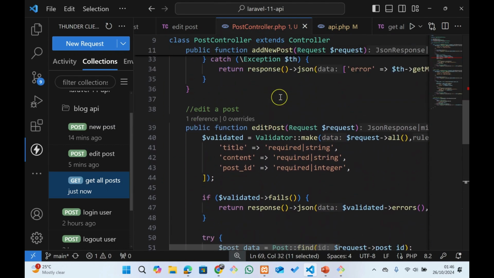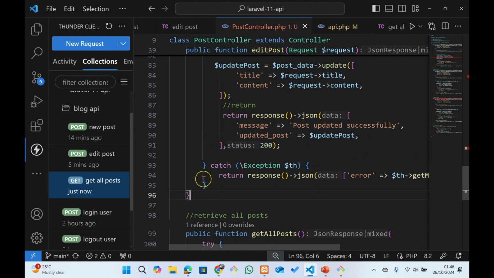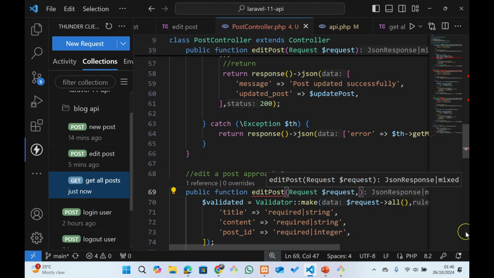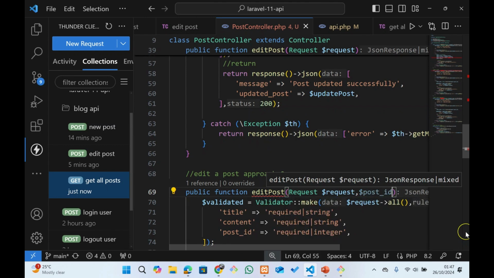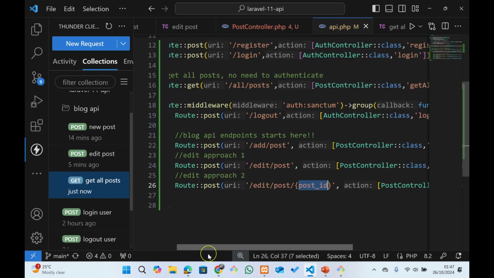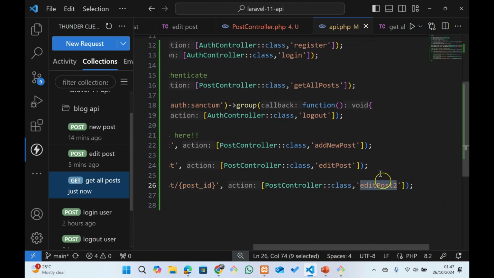So let me just copy from here and paste it down here. And here we are going to say edit post approach 2. What you need to do is accept the parameter, which is post ID, because this one is being passed from here, as you can see right here. So it will be required by that function, which is edit post 2.